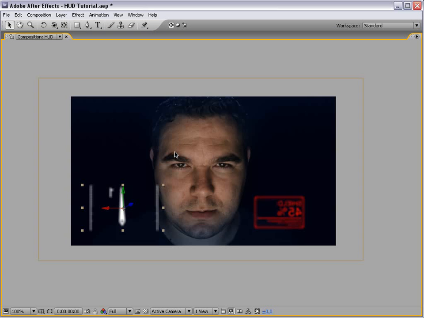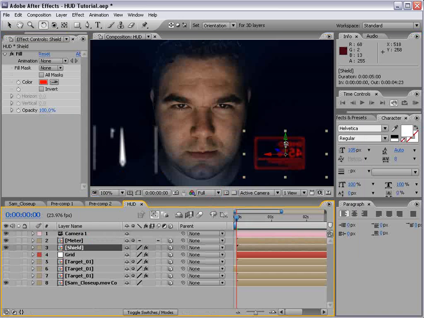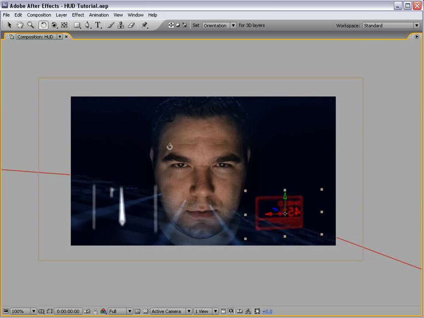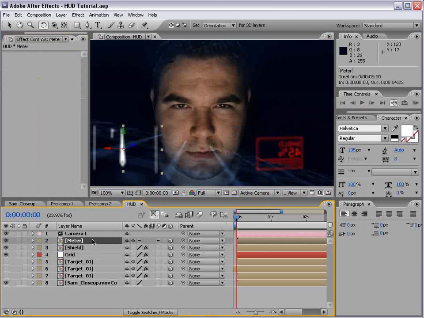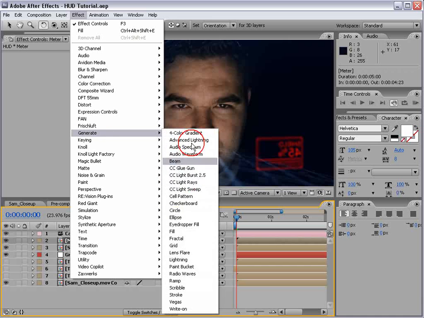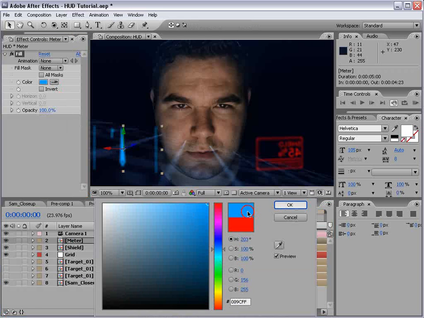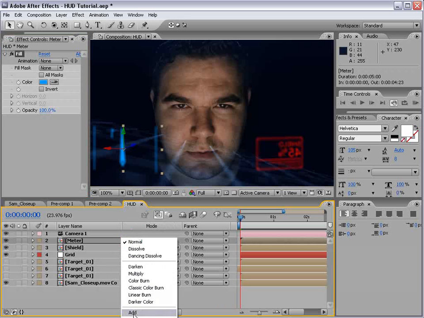Now we can do one other cool thing. We can kind of rotate it, which gives us a very basic illusion that this is kind of wrapping around inside, which may or may not be what you're going for. Also for the meter, we can give it a color, Generate Fill, and maybe we can do this sort of a blue color and also change it to Add.